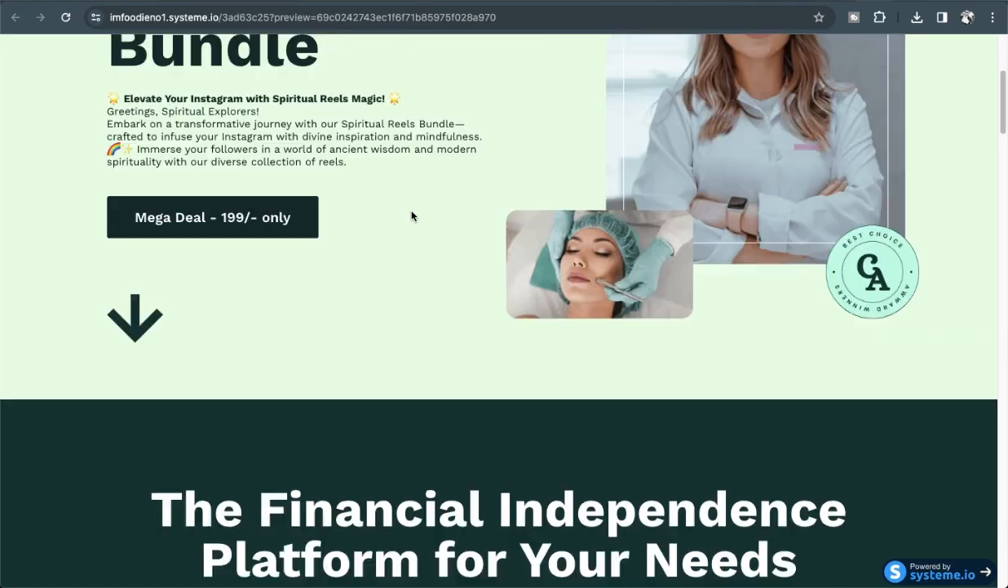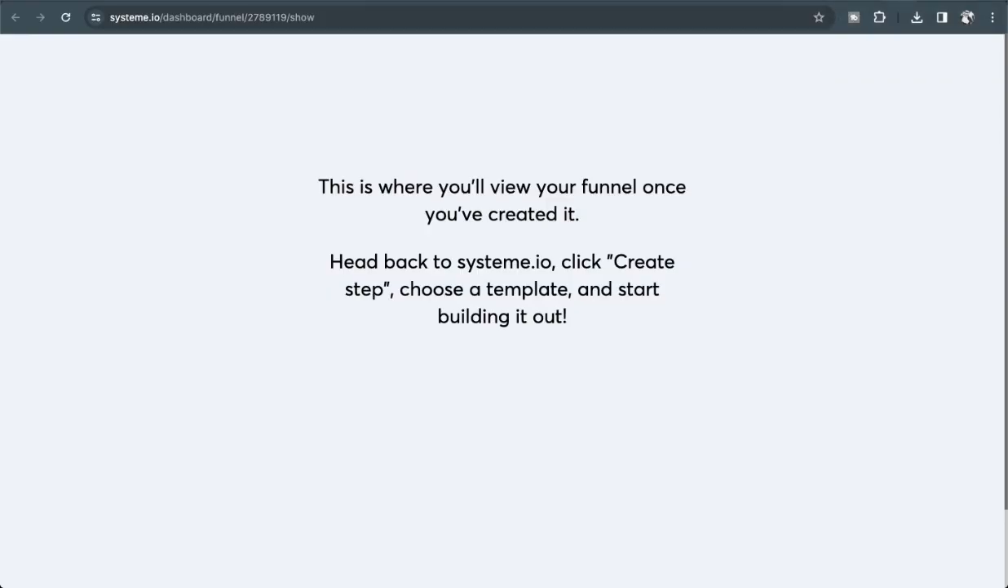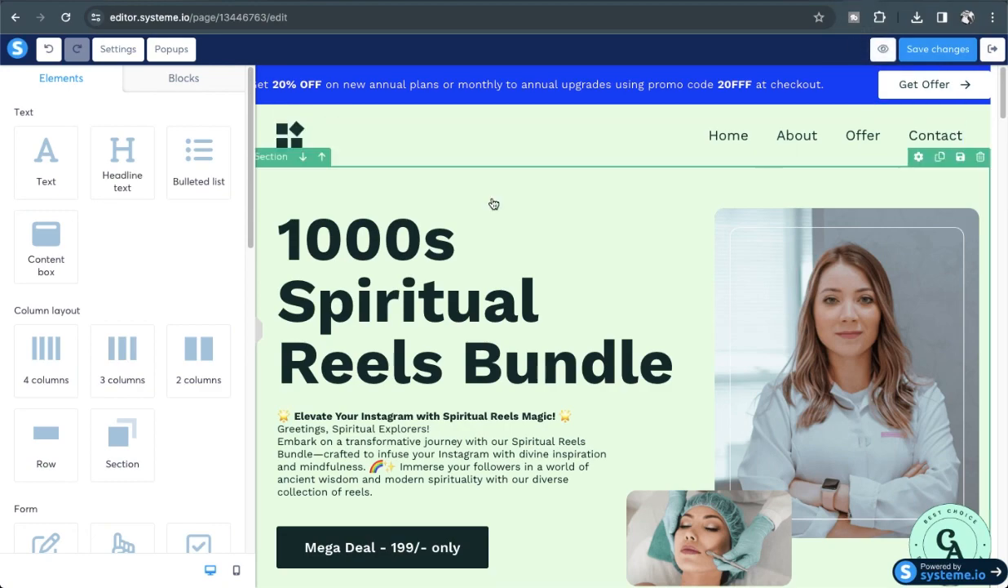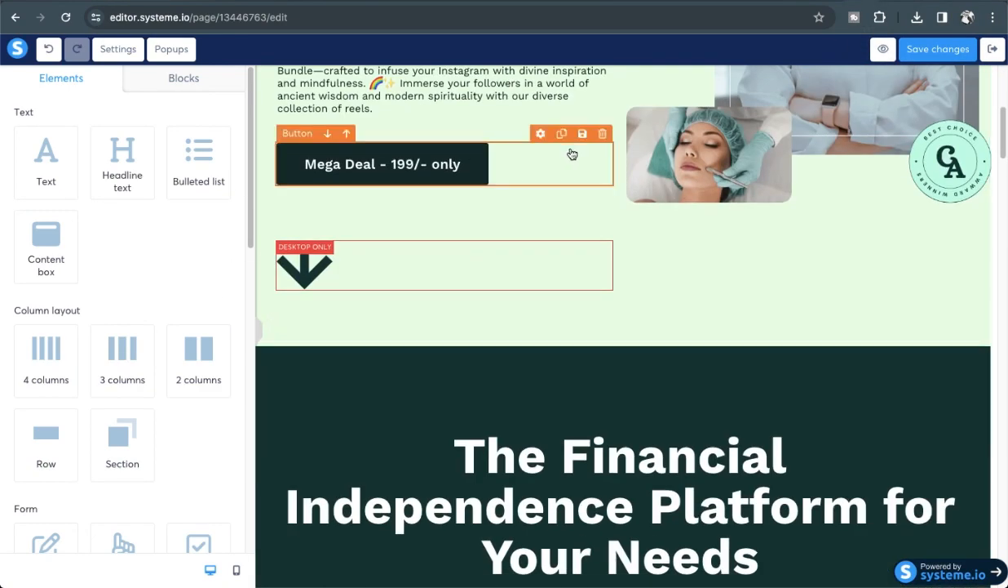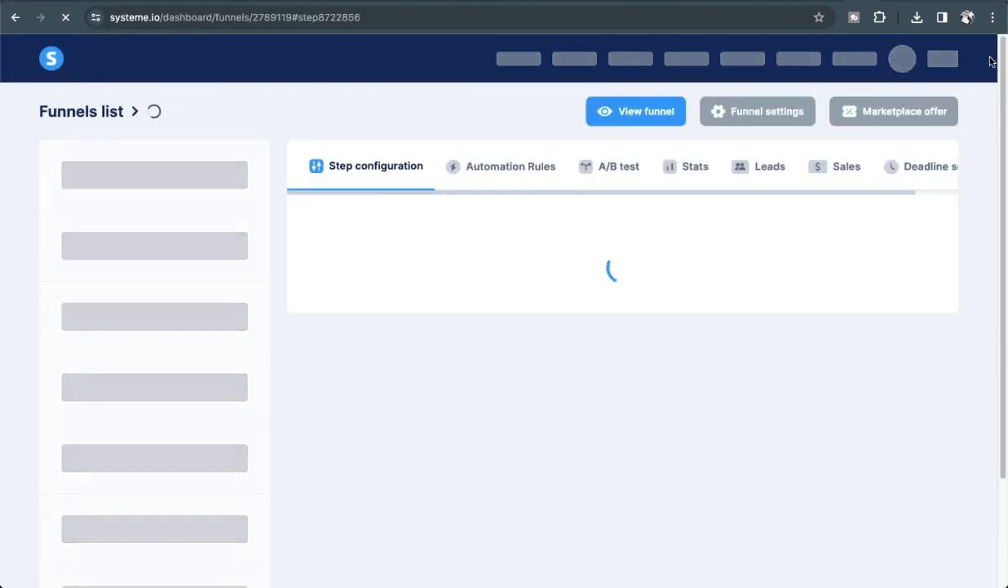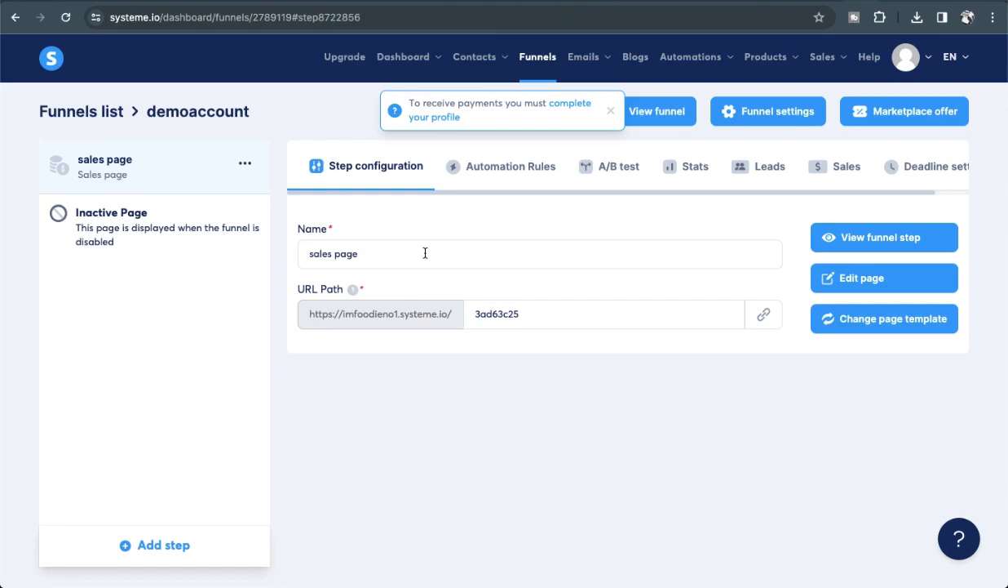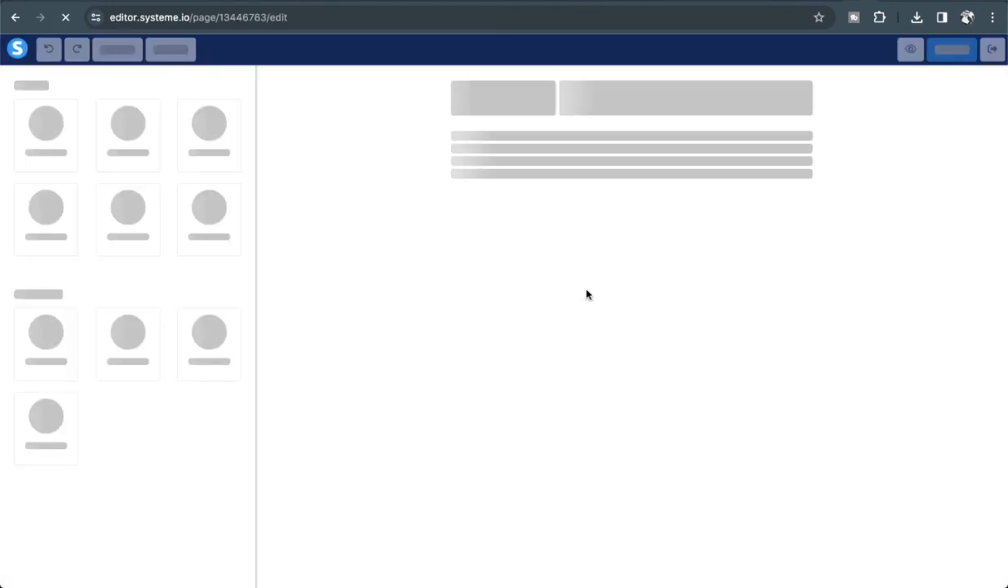This is a simple thing of how you can edit. Now if I come over here, this is the page. You can directly exit from here and come to the funnel list. So this is our sales page, and similarly you can edit it. There is nothing to worry about.